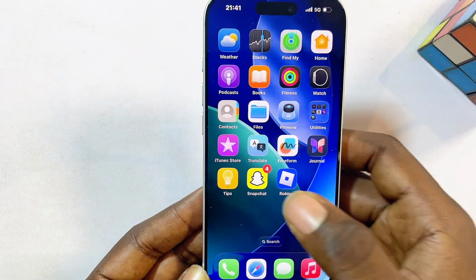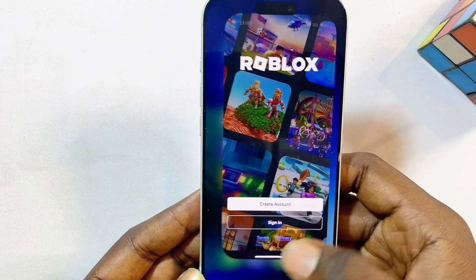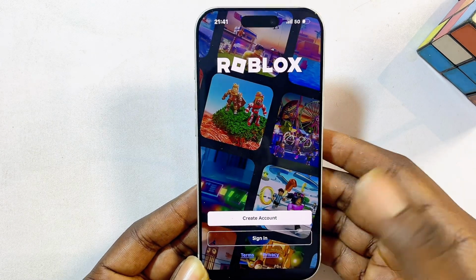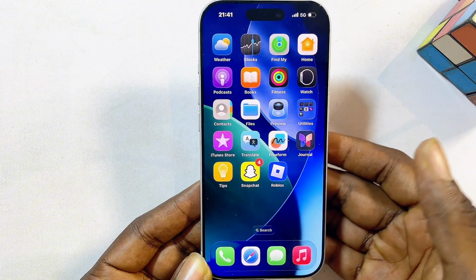Now if you proceed to open any of the locked applications again, you're going to see that you're not required to enter your passcode one more time. Now that is basically how to remove lock from apps on your iPhone.